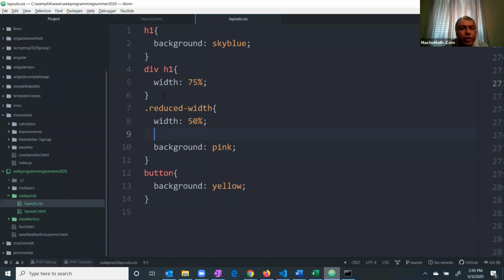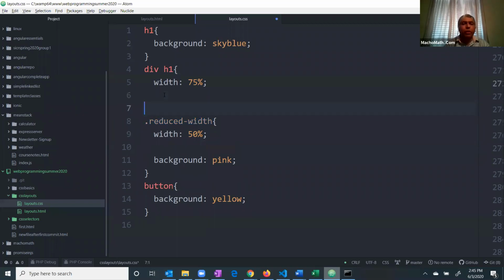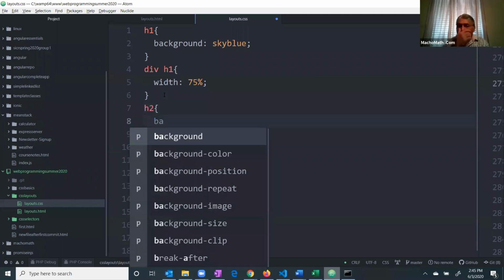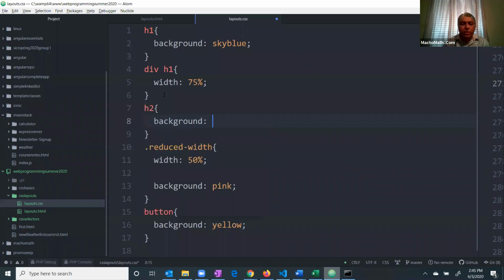Let us decorate H2s also, right? So for example, we come over here, we say H2, your background is peach. Peach is apparently not a color. What other color? Okay, so this is a time that we should visit this thing also, that what could be different ways to give colors.